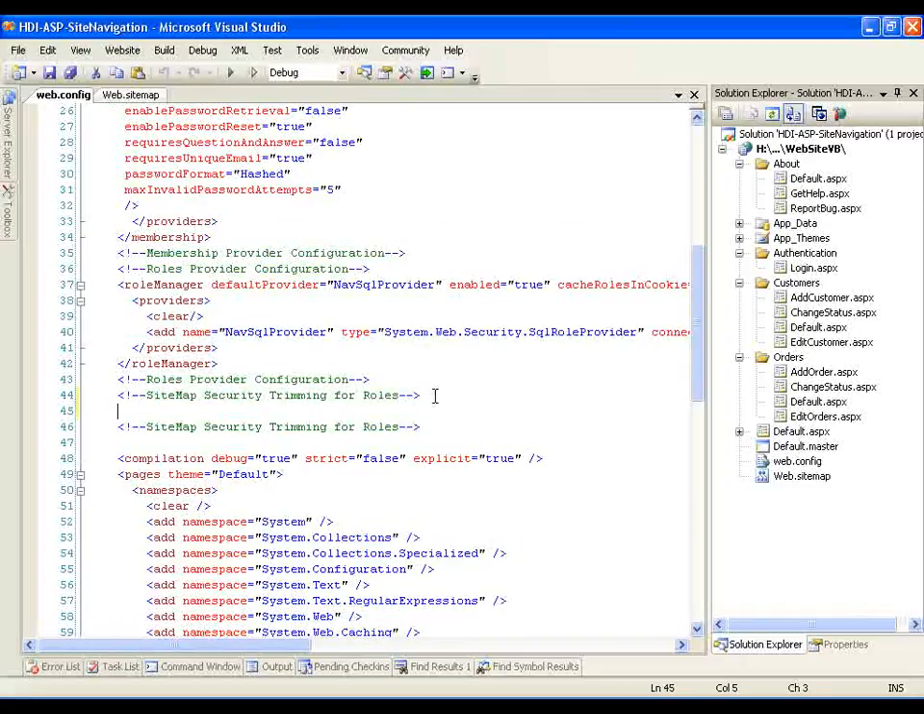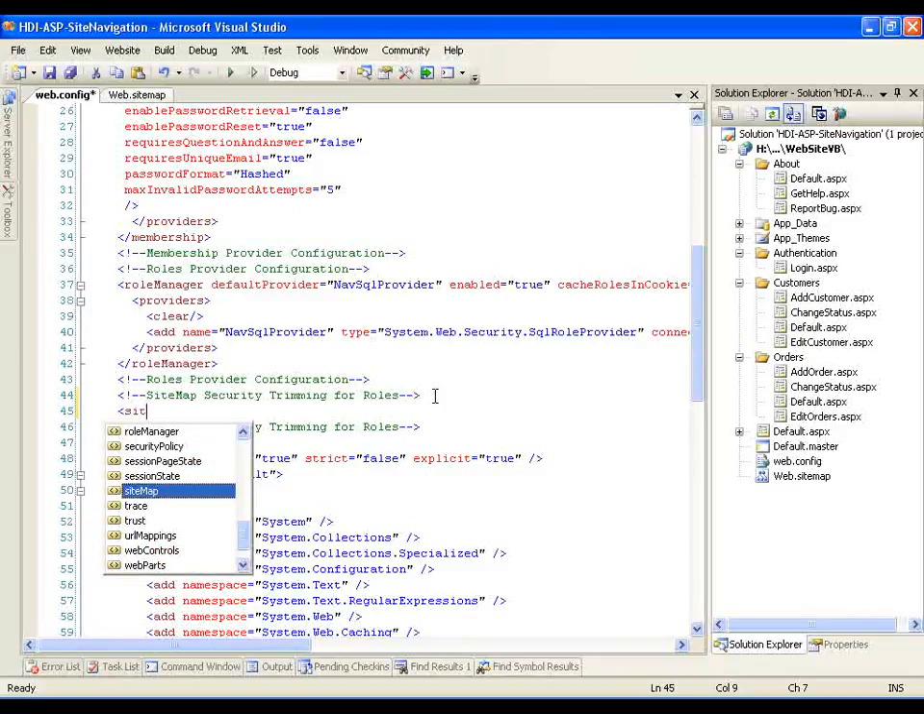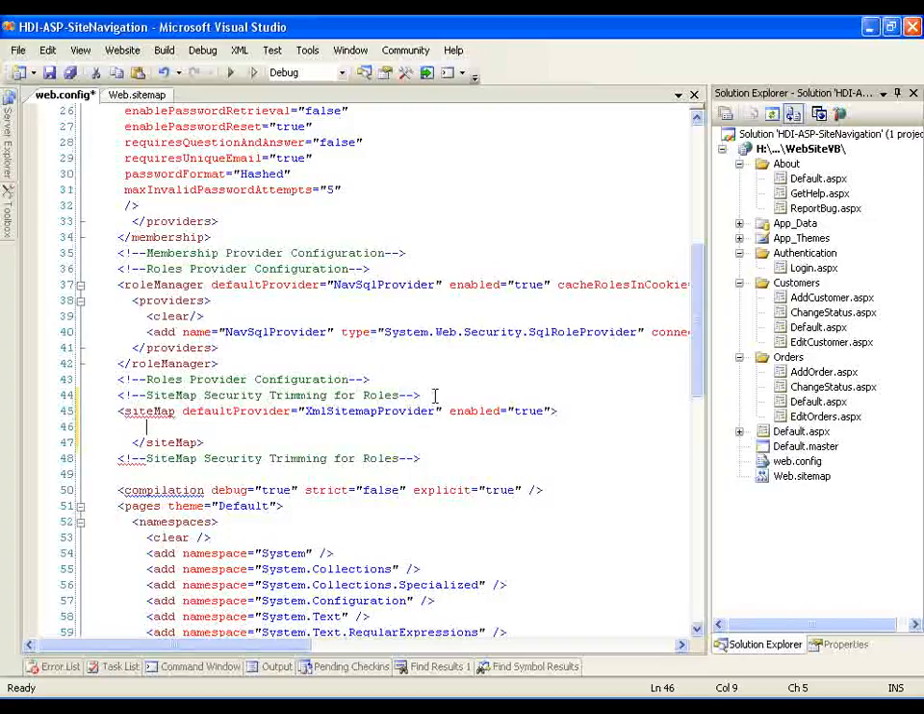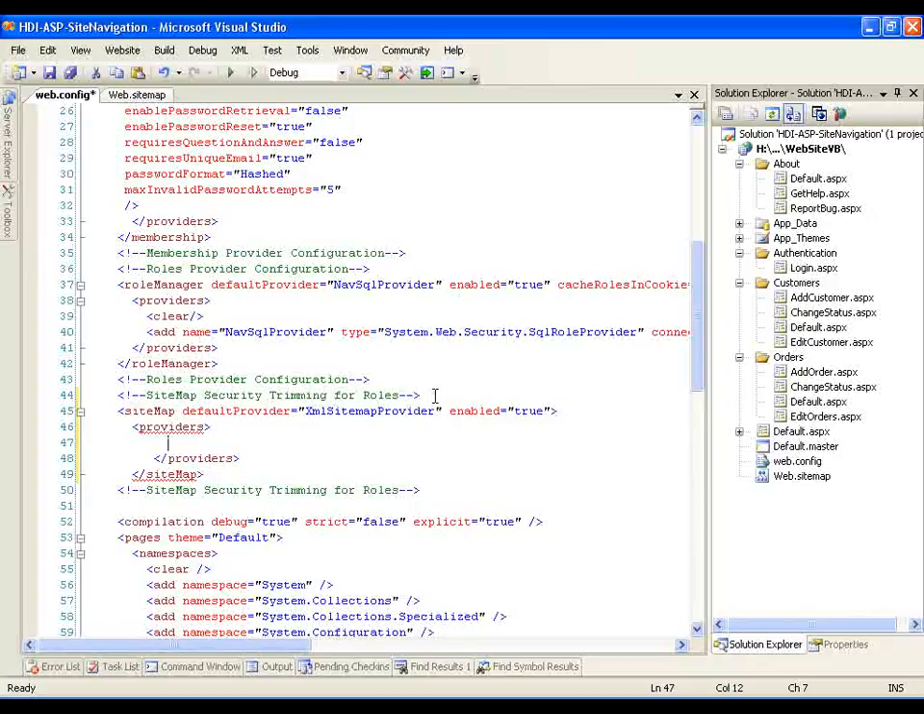And we're going to add a section of type sitemap, and we're going to specify the default provider as XML sitemap provider. And we're going to set the enable attribute equal to true. Then we're going to add a provider in the providers element. So add that, and the name of our provider is going to be XML sitemap provider.